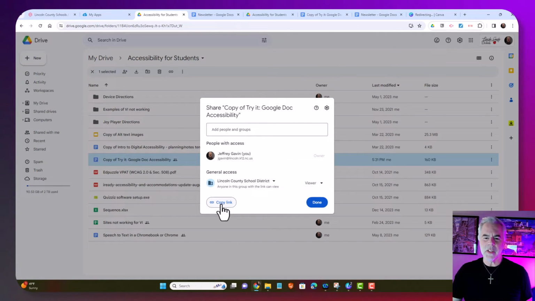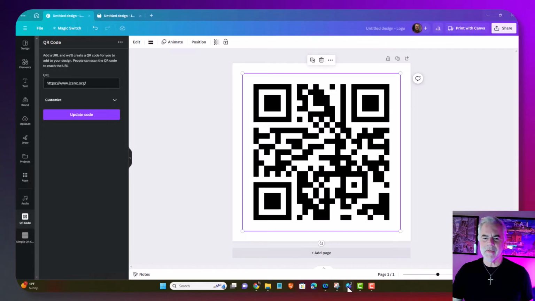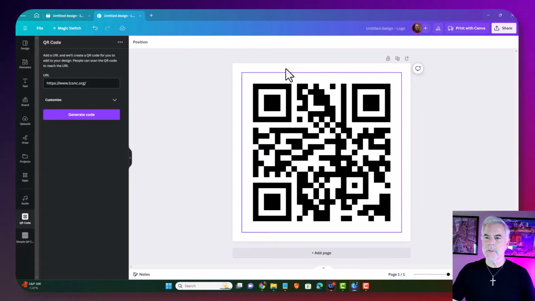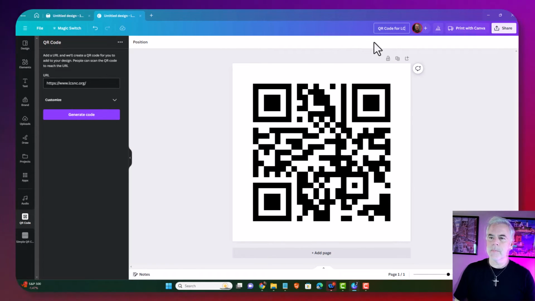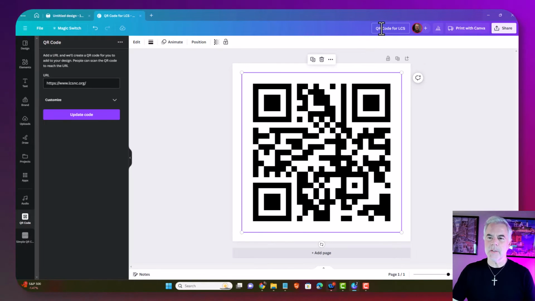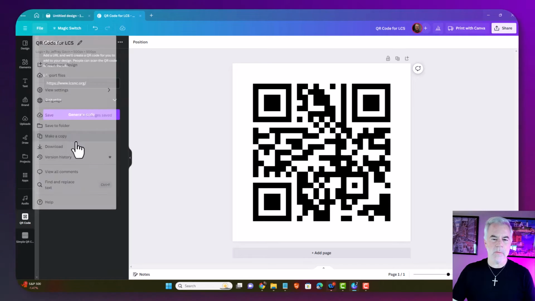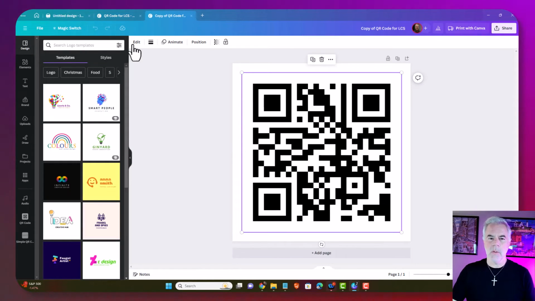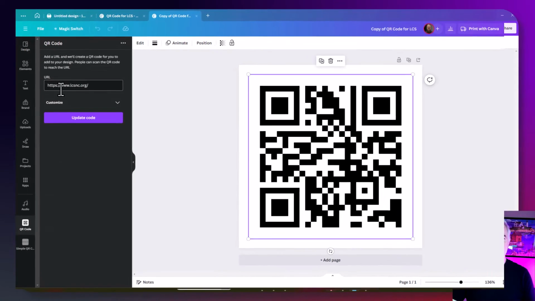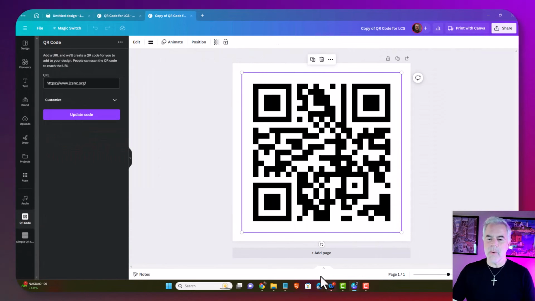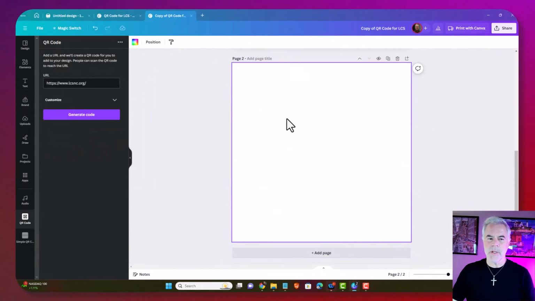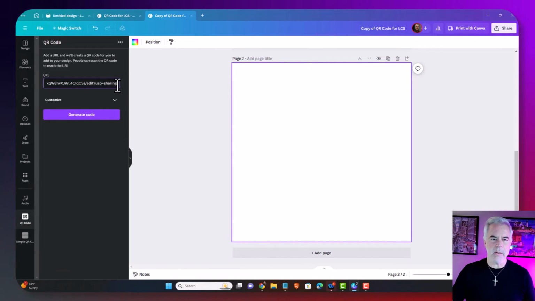So I copy the link, I go back to Canva. So now what I'm going to do is I'm going to give this file a name. So it is now one of my projects with a name. But now I'm going to go to File and I'm going to make a copy. Now I hit Edit and I get back the QR code app. I add a page and then put my new QR code here. I'm going to paste the URL. I can do Control V, or again, I could right click and do paste.